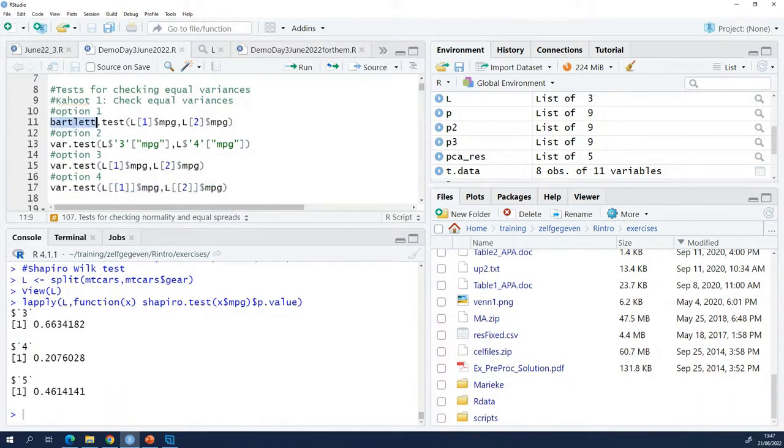It's not this one, because this test is only valid when you work with more than 2 groups. That's not what we want to do. Okay, so let's look at these 2 last options. What is the difference between these 2? The difference is here the number of square brackets.